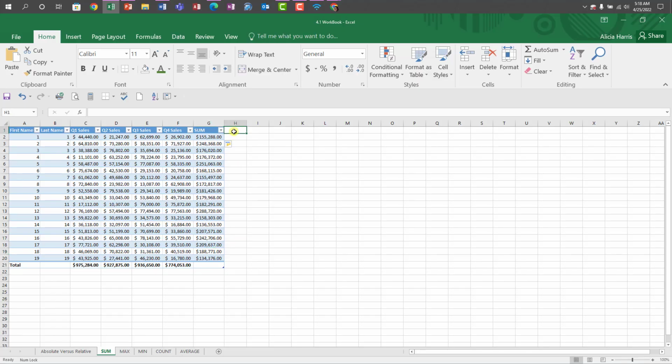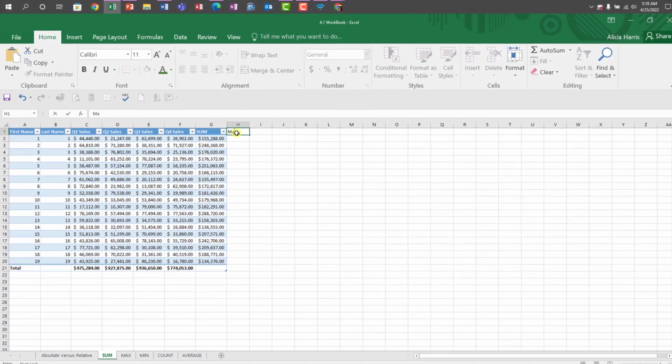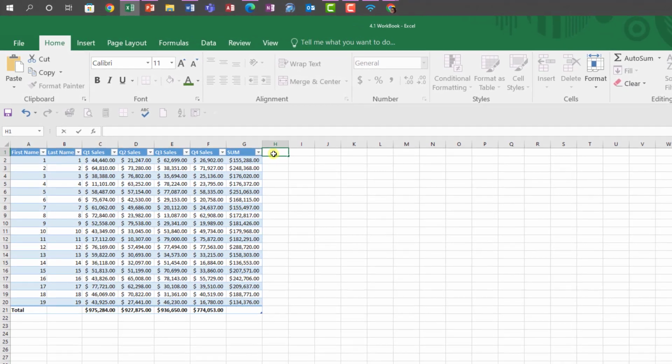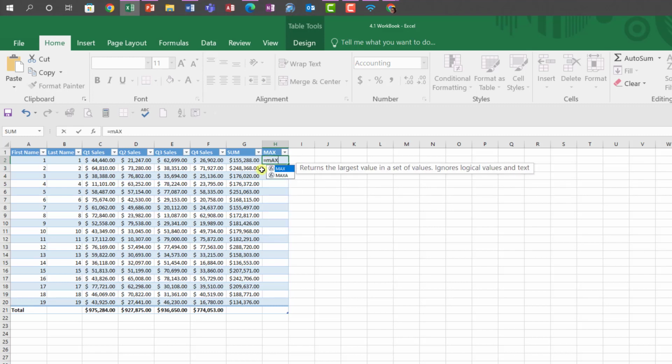Let's click on this and let's do max. All right, here, I want to look at the maximum amount that was in this particular row. And I want to apply the same function all the way down. So I'm going to say equals max. I could double click.